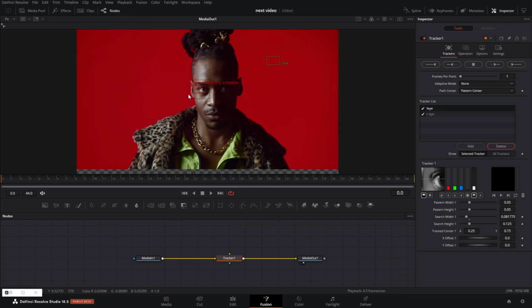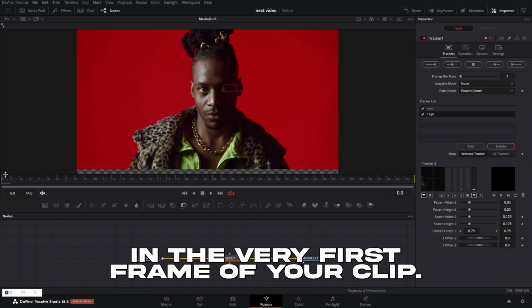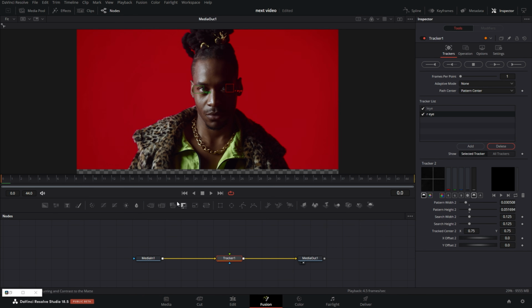I'm actually going to bring this in a little bit. This is a search box. I don't want it to search too much, therefore I keep a good track. Then I'll do the same thing for the right eye. Now I forgot to mention, you also want to make sure you do this in the very first frame of your clip. Sorry about that. So if you're not in the first frame, go back to that first frame and then you can place these, or you can just track back from the point where you started it.